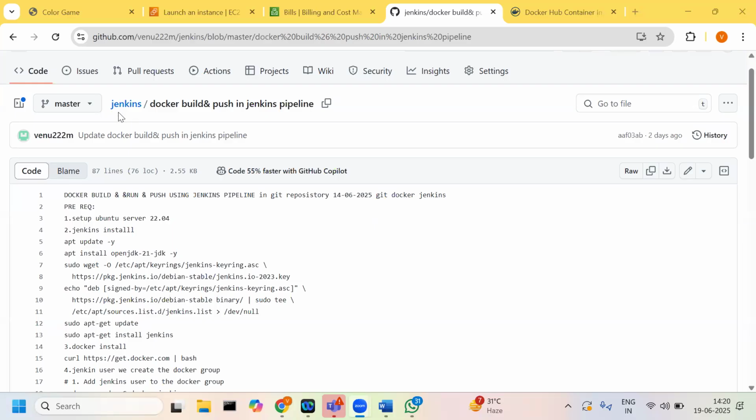So today I will discuss one topic: Docker build, push, and run by using a Jenkins pipeline. So this is the concept we will discuss today.